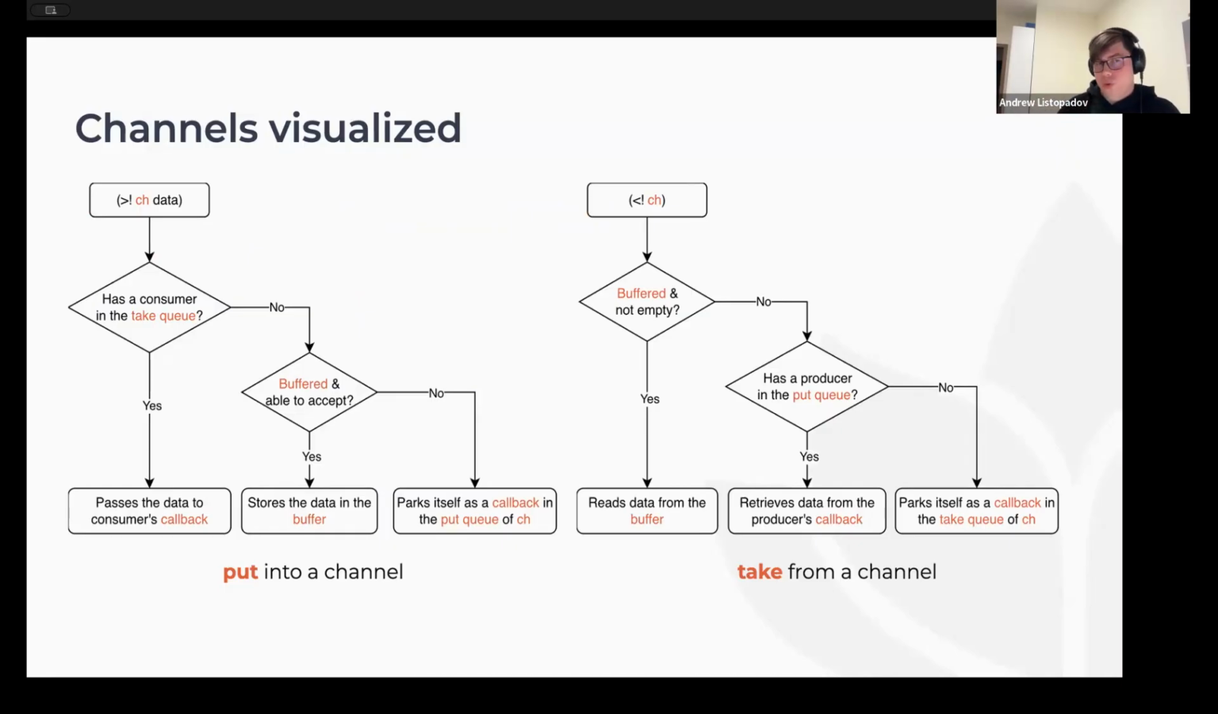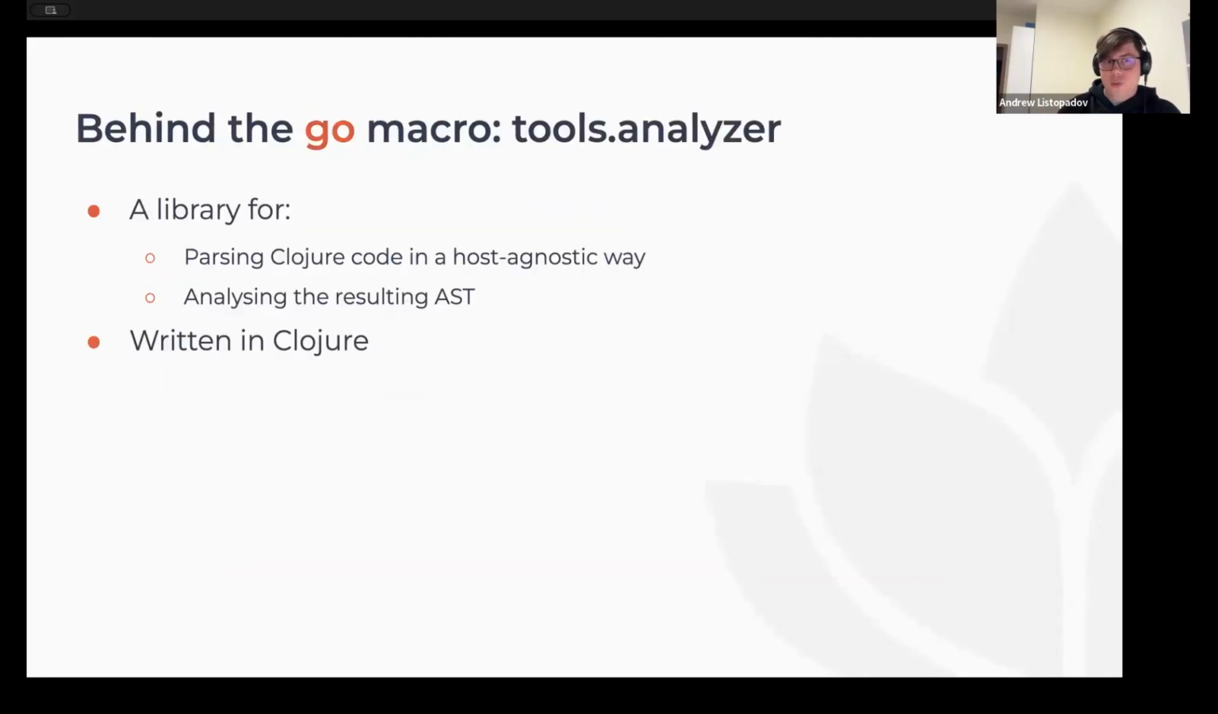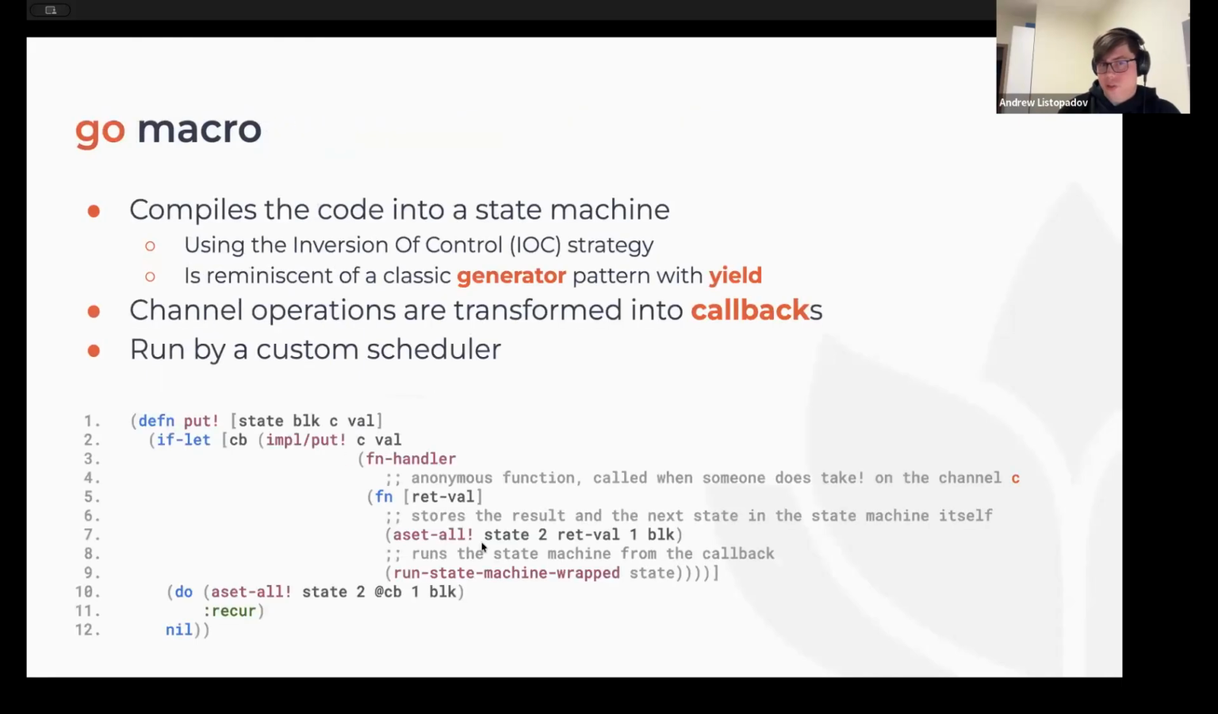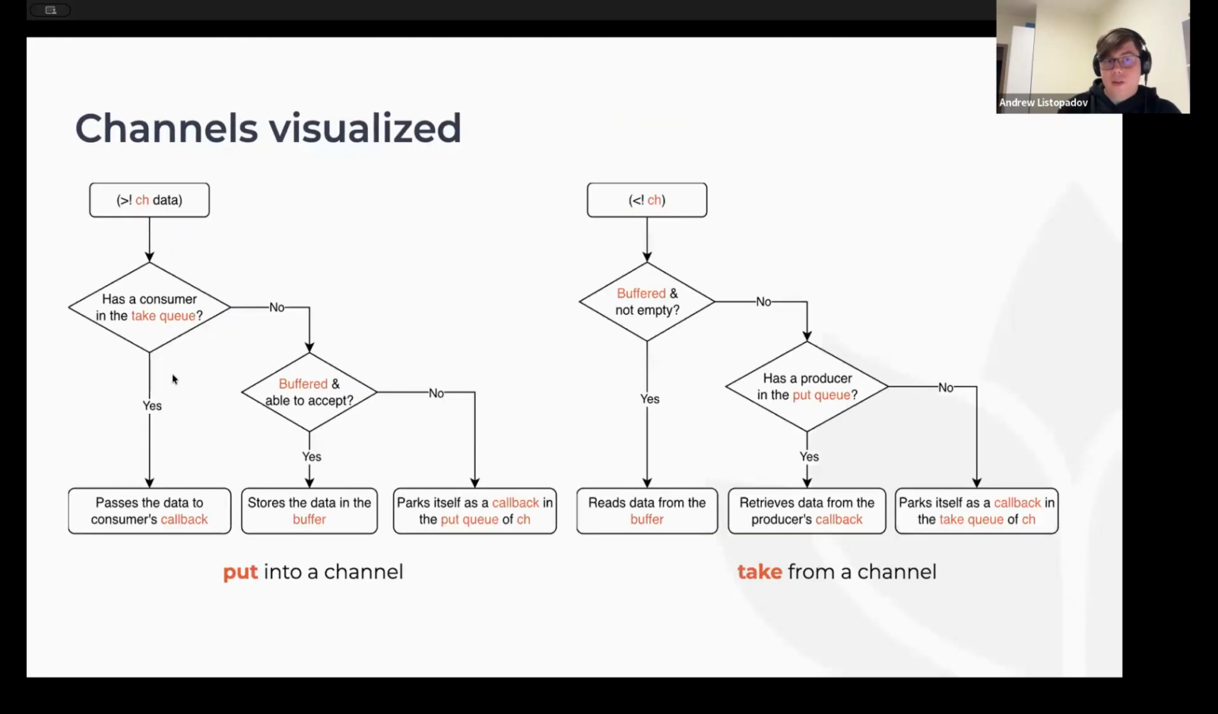When we want to put data into a channel, we check if this channel has a consumer in the take queue. This is the same consumer that we issued with this callback. So it's this kind of function that starts a state machine. And if it has a consumer in the take queue, we just pass the data to the callback, and this callback runs the state machine that was stored inside this channel.